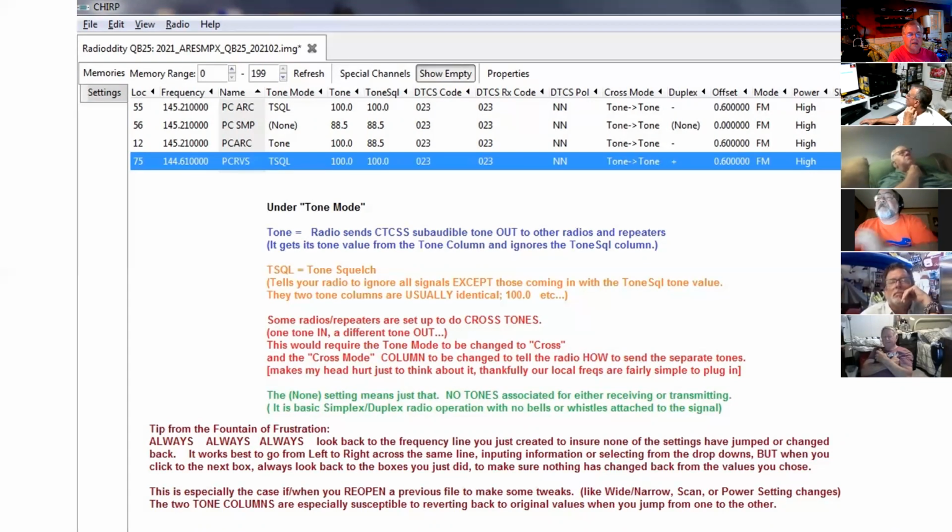Anyway, that's just four different ways that the same frequency can be set up depending on how you want the channel to behave. And you may get into an environment where one setup works better than another.